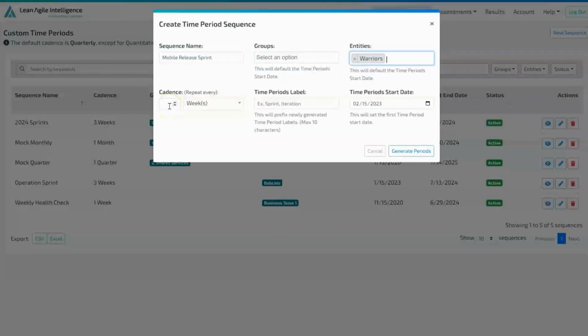Please note that when assigning a group to a custom time period, all the child groups and entities within that group will also be included unless they have their own custom time periods assigned. For the cadence, set the frequency at which you would like the custom time periods to be generated. This can be edited later if needed.